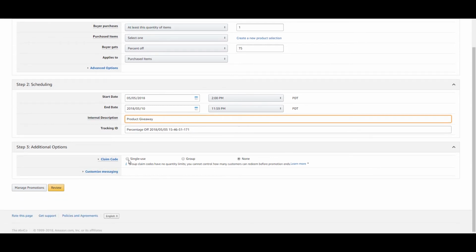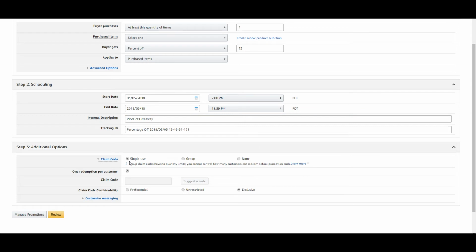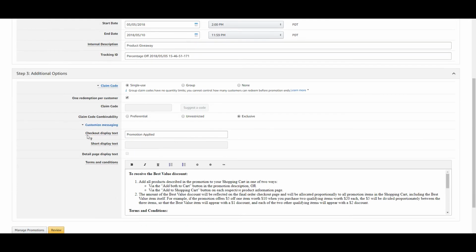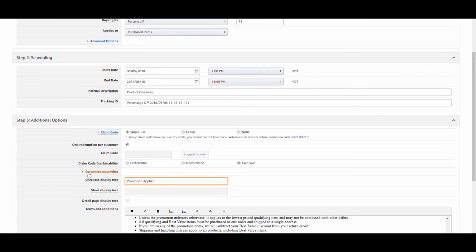And then over here you have to put single use and not none, because you don't want people to be sharing the same code. You can run out of inventory really fast if people start sharing their codes with their friends and family, and basically you can lose a lot of money. So make sure it's single use. And then keep it at exclusive. And then you can also customize the message at the checkout. When someone enters your code, you can have a custom message like product giveaway active or something like that, but I prefer to leave it alone.